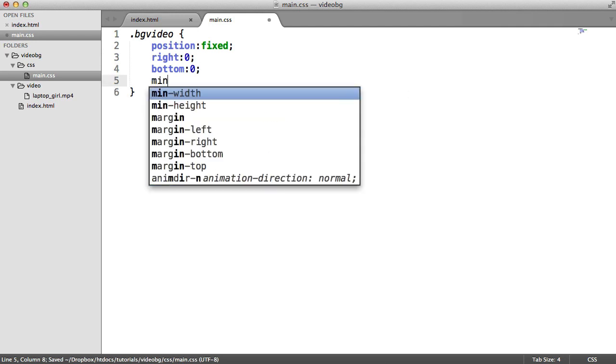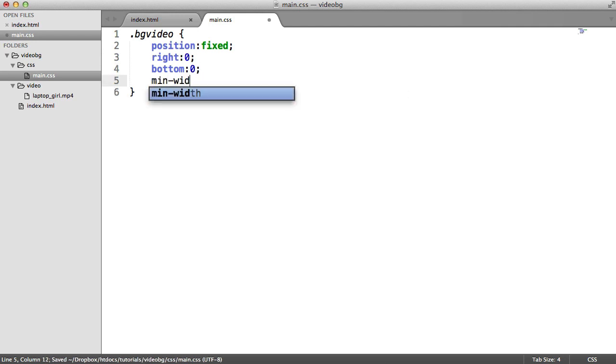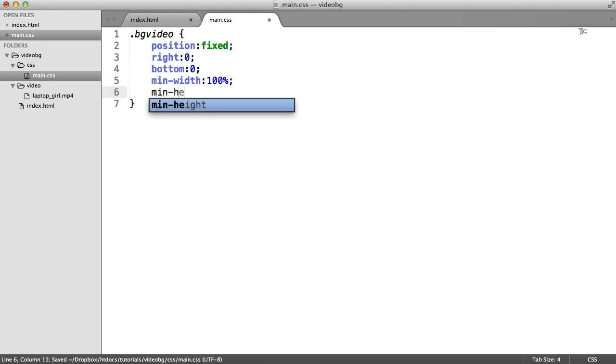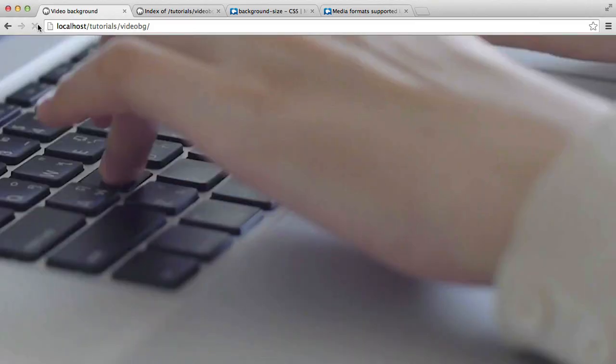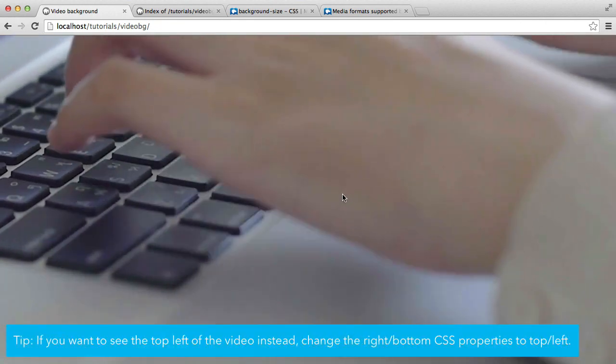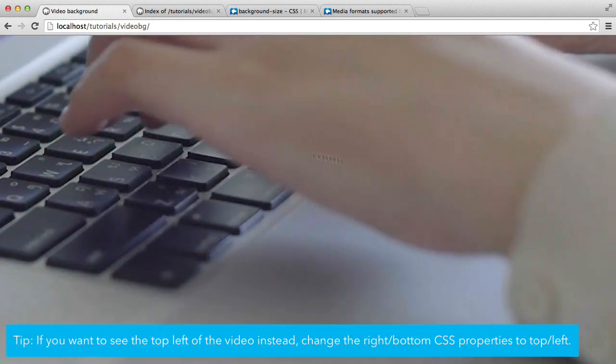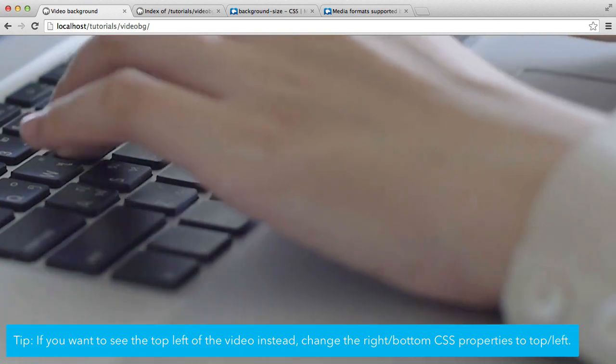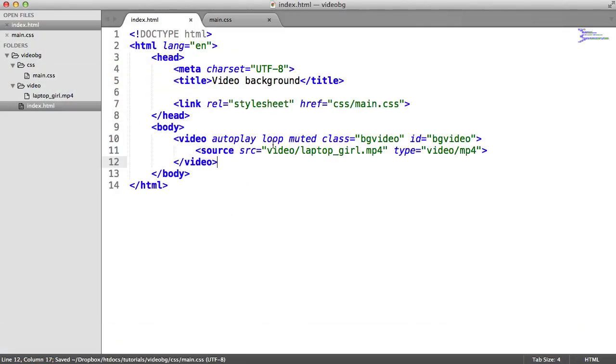And then we're going to say we want a minimum width, and you've probably guessed what this value is going to be, of 100%. And we also want a minimum height of 100%. So the width and the height are going to be auto. Let's take a look now at what we have here. Let's just do a refresh. There we go. So now it looks like it's fixed to the background of the page.